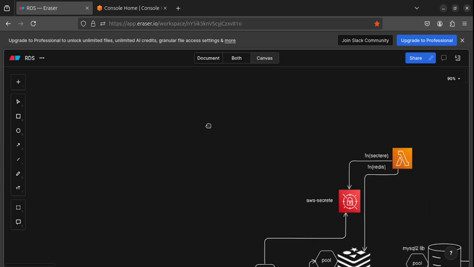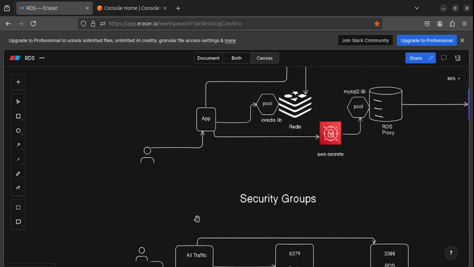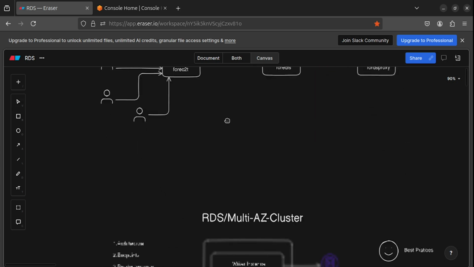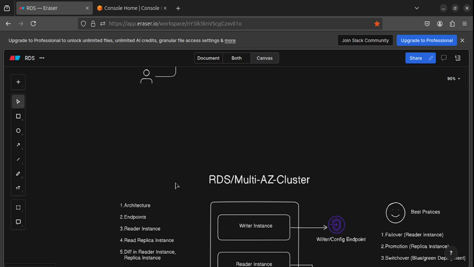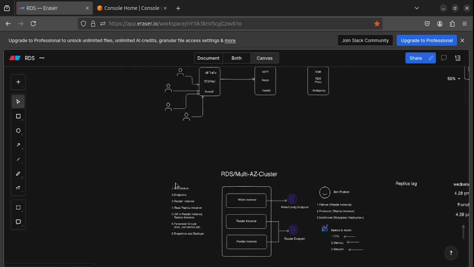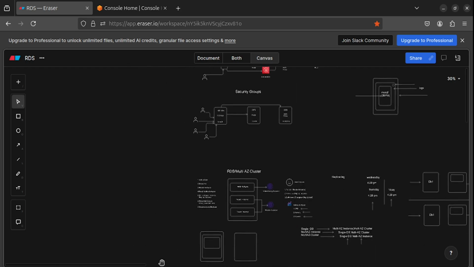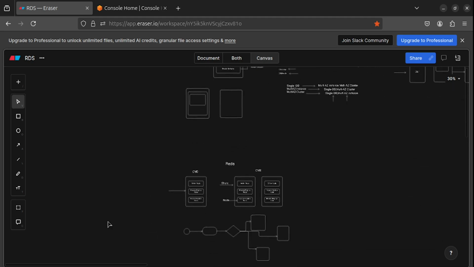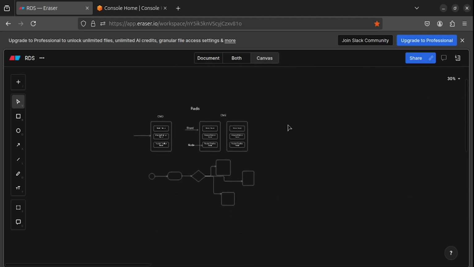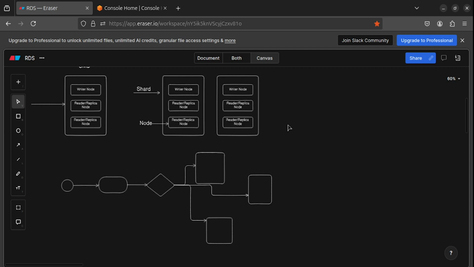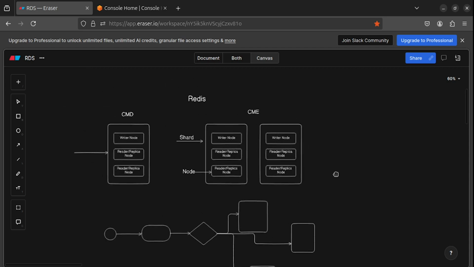If you remember, we also discussed the internal architecture in AWS for Redis. It's just like RDS. There is no difference between the Redis architecture with cluster mode and RDS multi-AZ. So this is the diagram which we discussed earlier. It's cluster mode disabled.